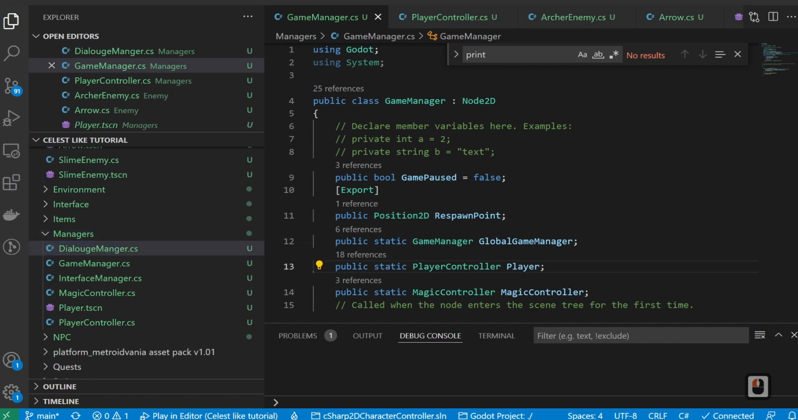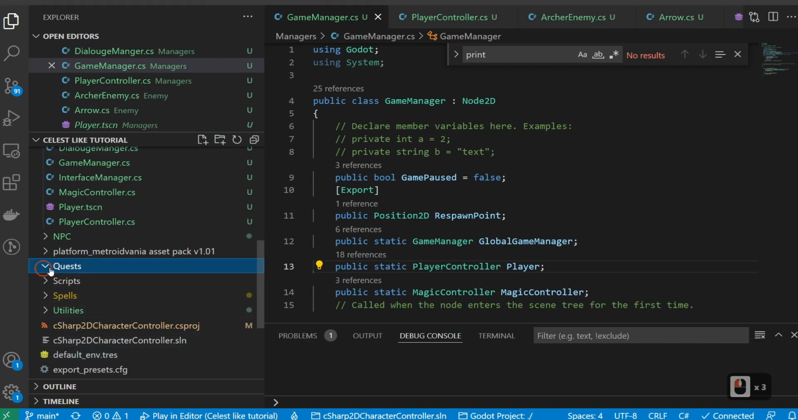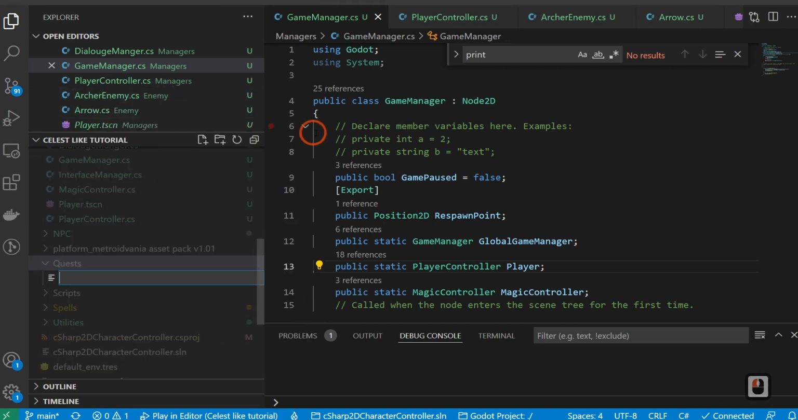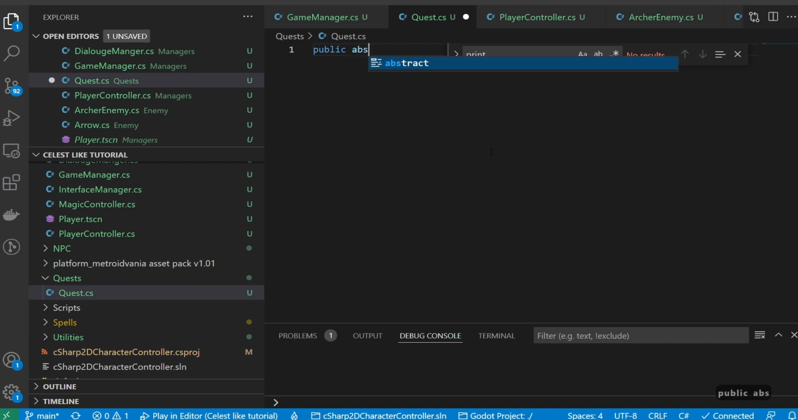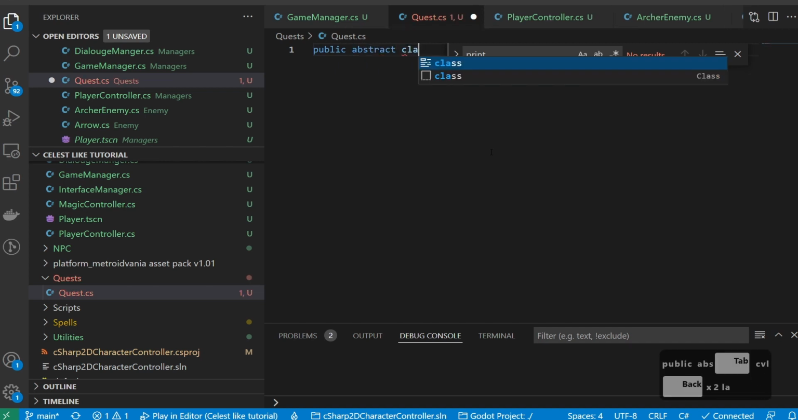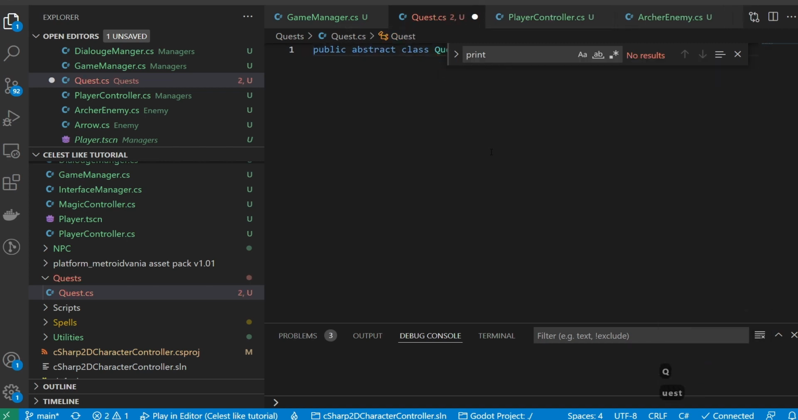So first we'll go ahead and create our quests themselves. We'll create our base class and then go from there. I'm going to go to quests here, right-click it, create a new file, and call it quest.cs. Inside of quest.cs, I'm going to say public abstract class Quest.